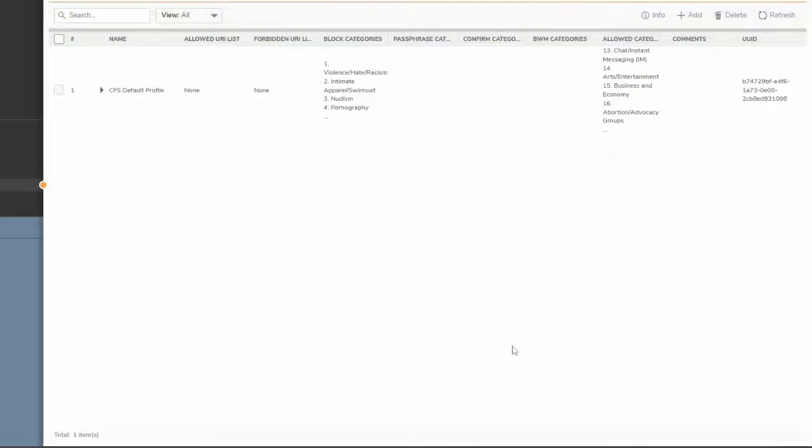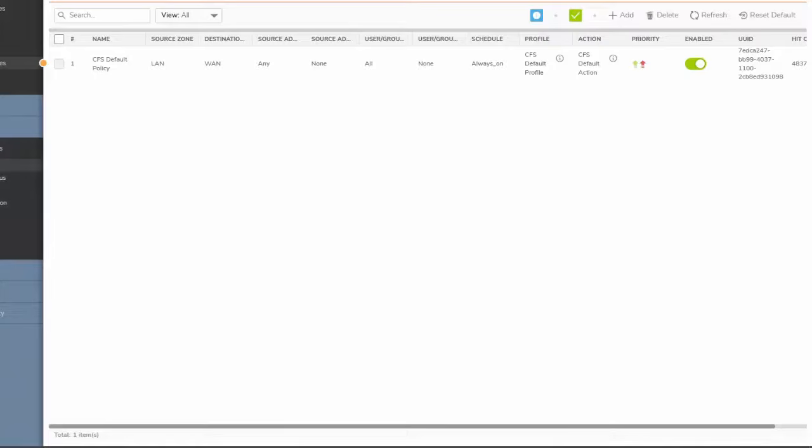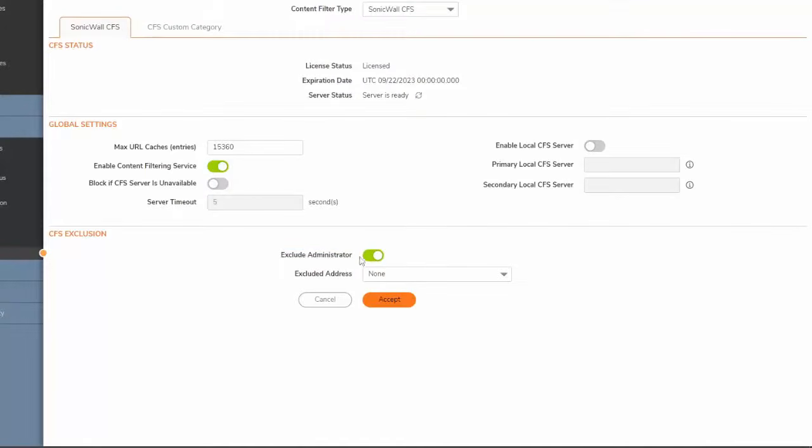and then you would have your end users test. You can test yourself as an administrator so long as you don't have the exclude administrator turned on. That would be back here on security services, content filtering, exclude administrator. And that's it. If you have any questions, feel free to ask.